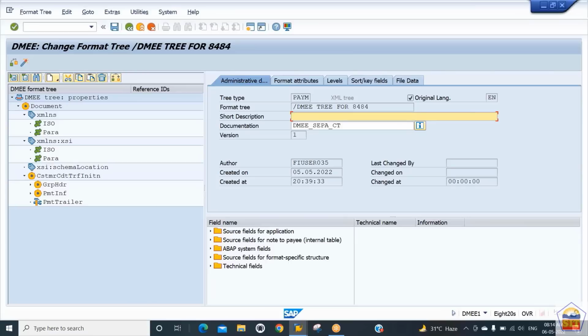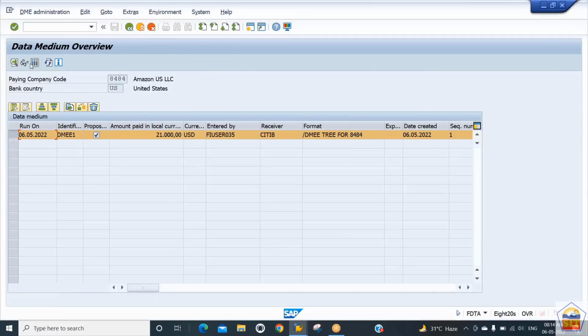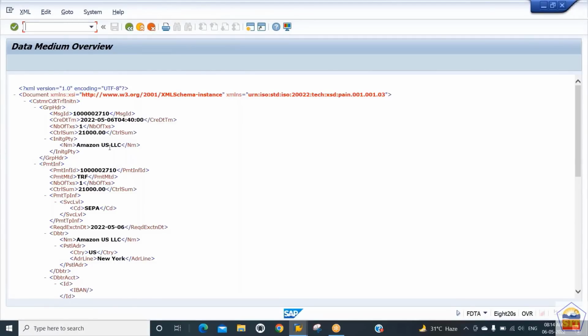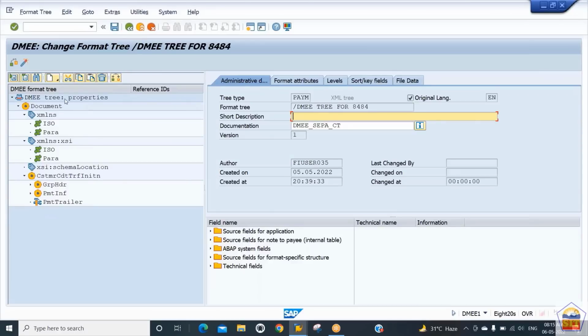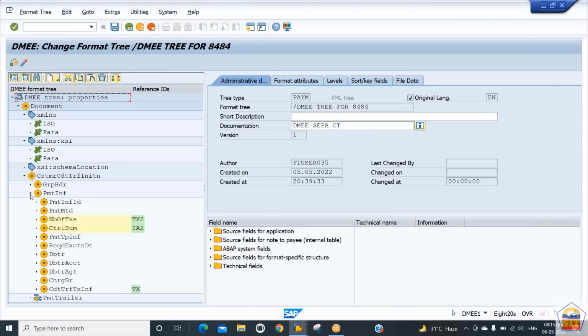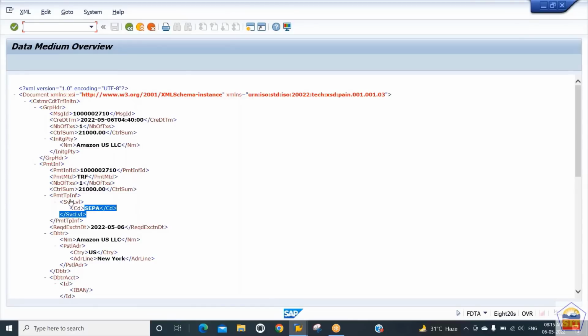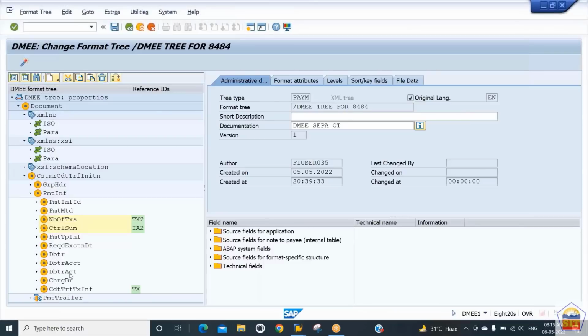And here, first of all, you need to know, if the system is generating this DME file, where the system is picking the content of this DME file from. Let's say we have the client name, and we have this SEPA. From where is the system picking this information? You can just see this is the DME tree we have, and we can go to the payment information, the payment type, payment information. So here we have this payment information.